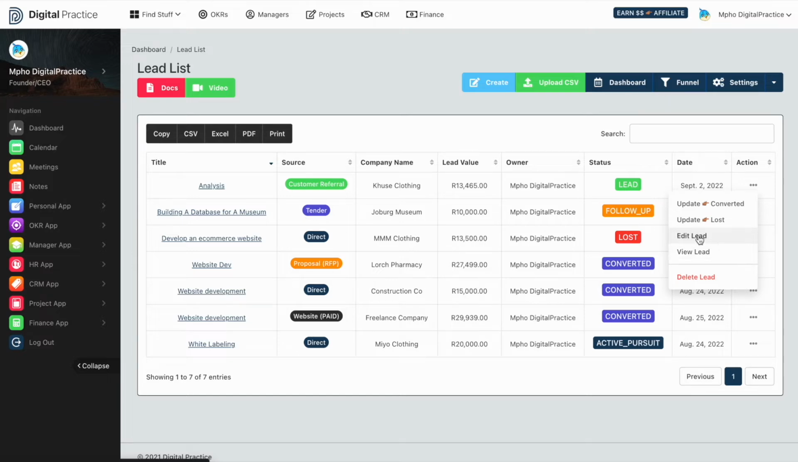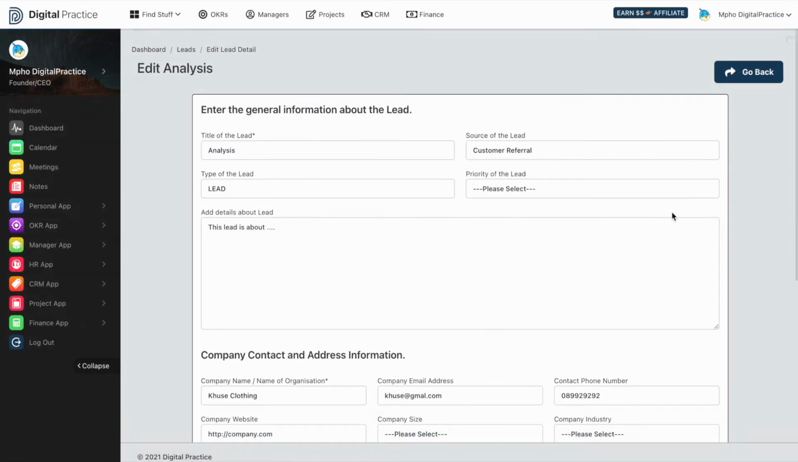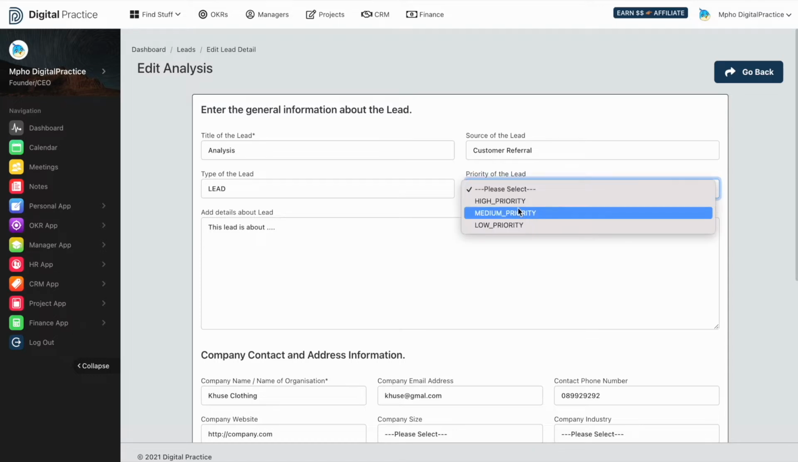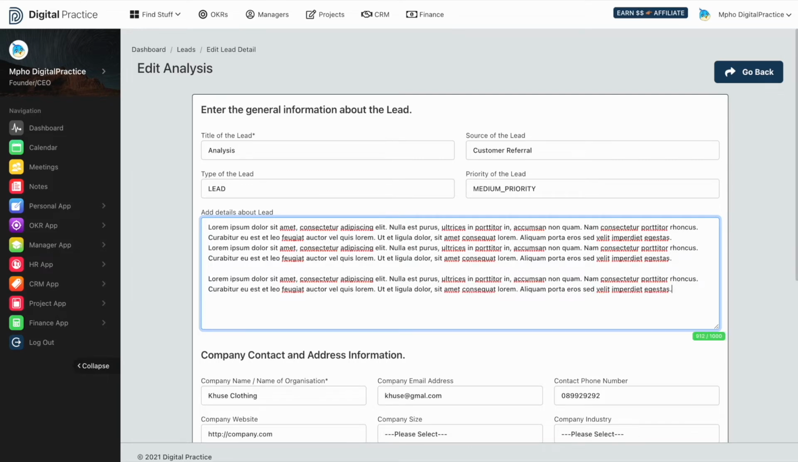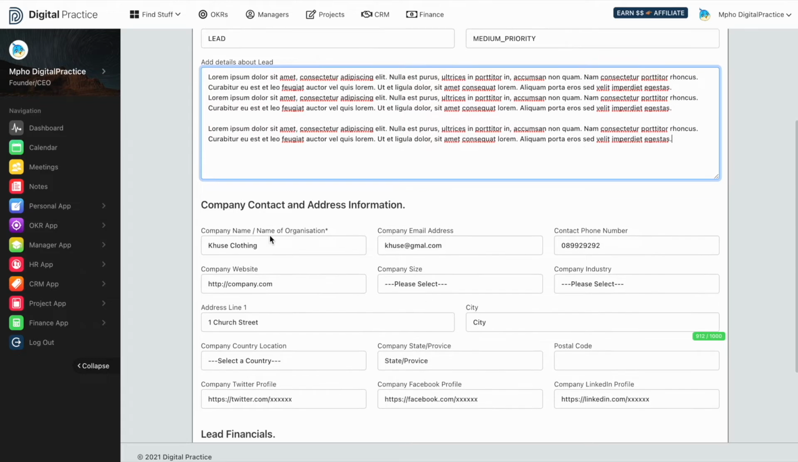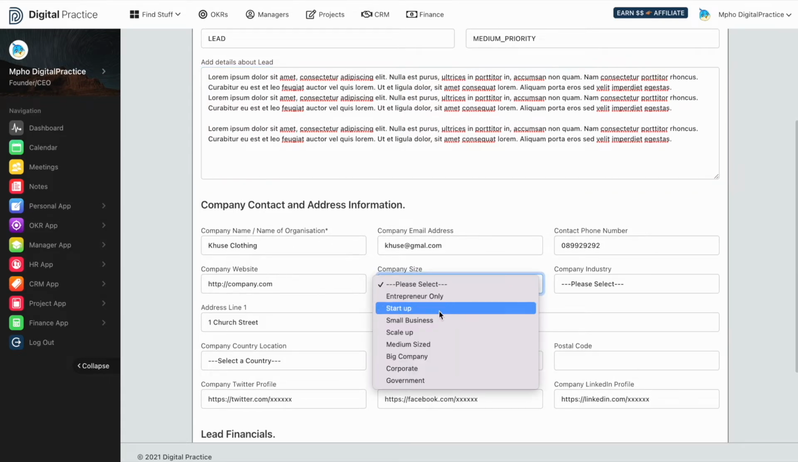Click on the Edit Lead option. You will be routed to the Edit Lead page, where you can enter more information about the lead. Enter the priority of the lead here. Enter the detailed description of the lead here. Describe what the lead is about. Enter the company website, company size, and company industry here.